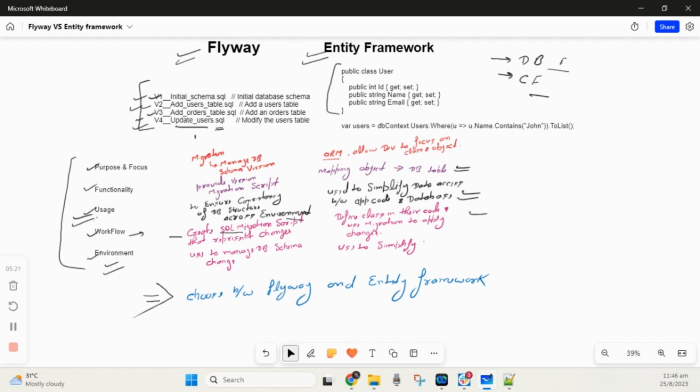In some cases we use both in the same project, Flyway and Entity Framework coming together. Again, it totally depends on the use case, your architecture design, what you are going to use and how you are going to use it. We can deep dive into Flyway in my next session, where I will show you how you can integrate Flyway with .NET Core and how you can use Entity Framework and Flyway together in a .NET Core application.